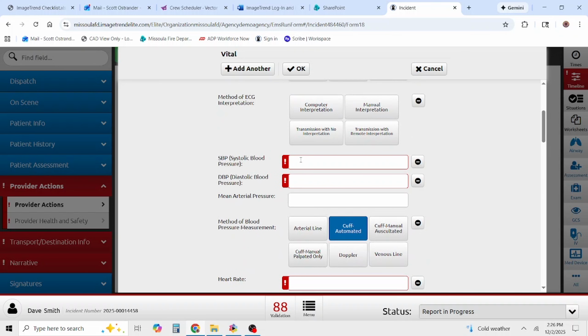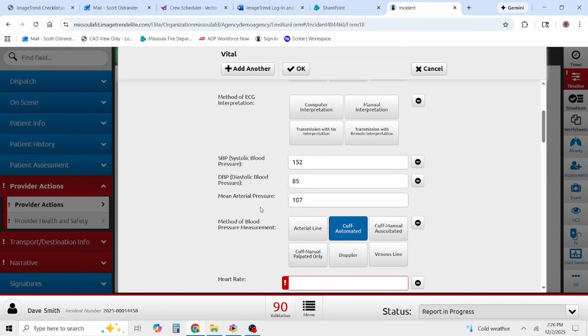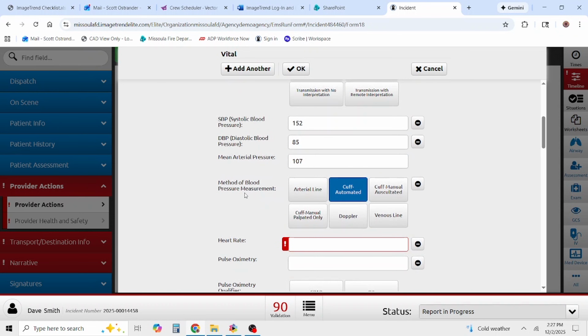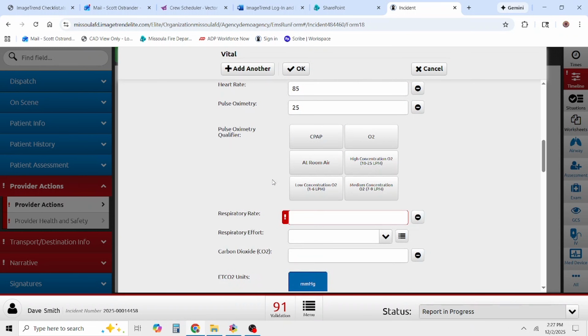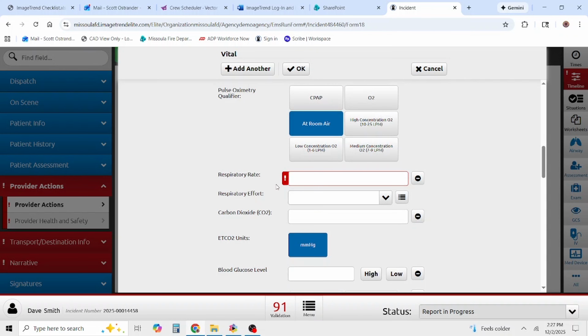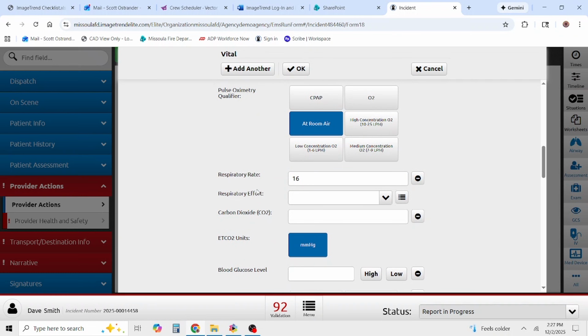Going down here to BP, this is one of the required fields. Let's say it's 152/85. That's going to give us our MAP. What type of blood pressure measurement was taken? Typically, this is going to auto-populate as cuff automated. However, if you do this manually, you'll need to change this section right here. Heart rate, let's say that they were 85. Pulse ox was 95, and this is at room air. Respiratory rate, this is required now. So we're going to see probably a lot of 16s, maybe 18s, who knows.